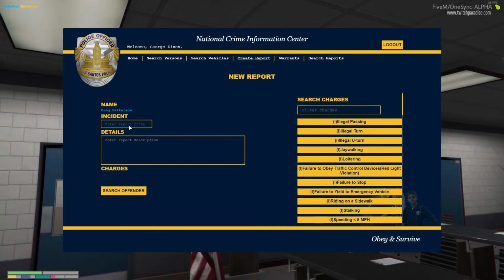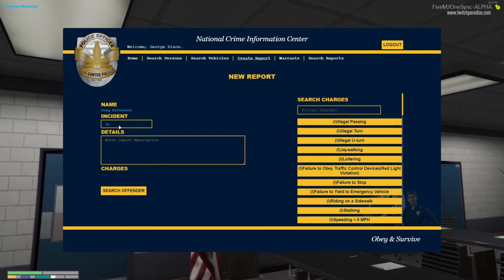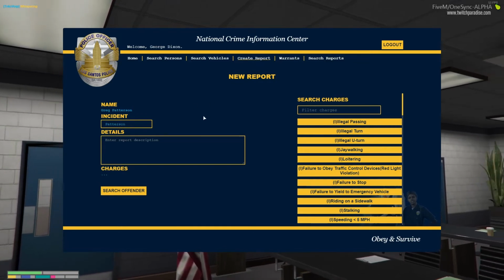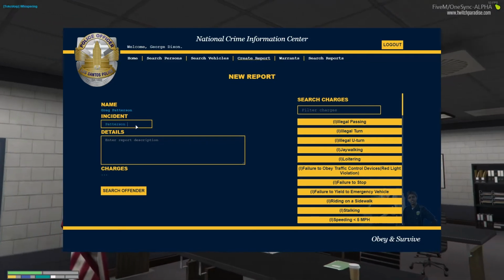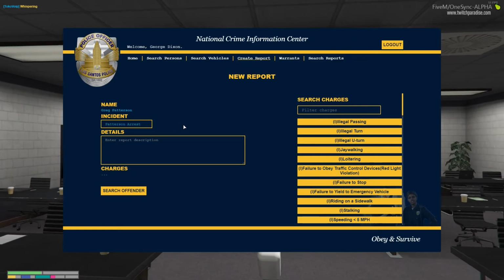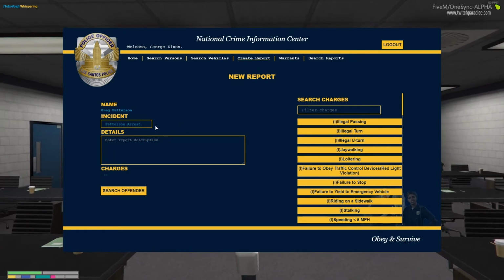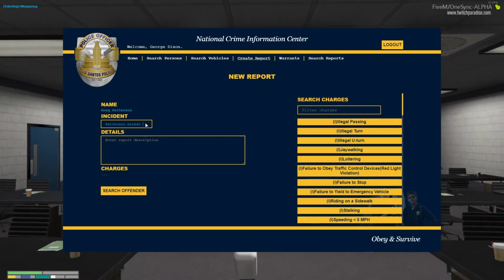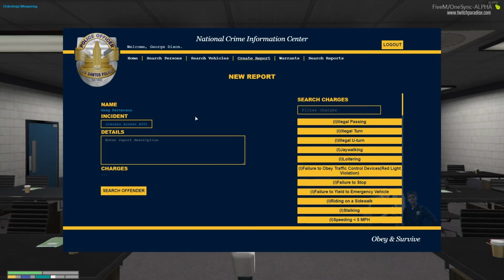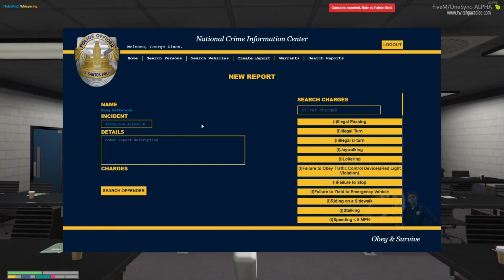The reporting format is going to be their last name followed by arrest, and depending on how many charges they have previously. So this is going to be this person's first charge. You would just count up the previous charges, so if they have 15 charges previously, it would be arrest number 16.